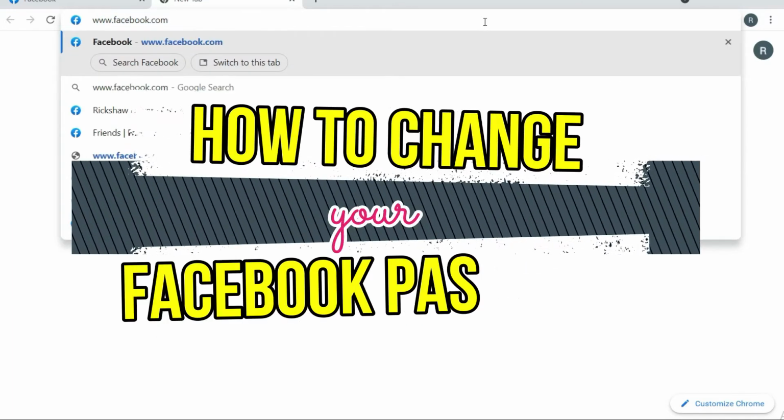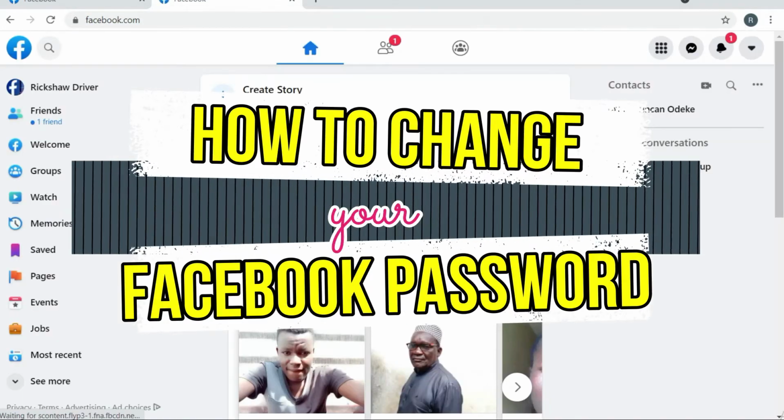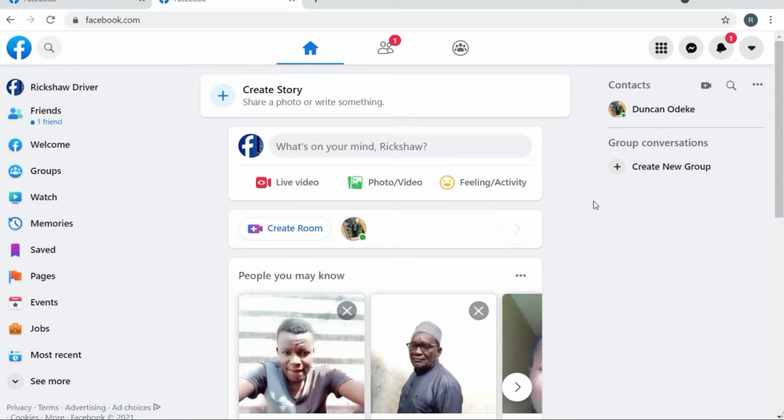How to change your Facebook password. To change your password on Facebook, if you are already logged in, click Account. It's in the upper right corner of the window.